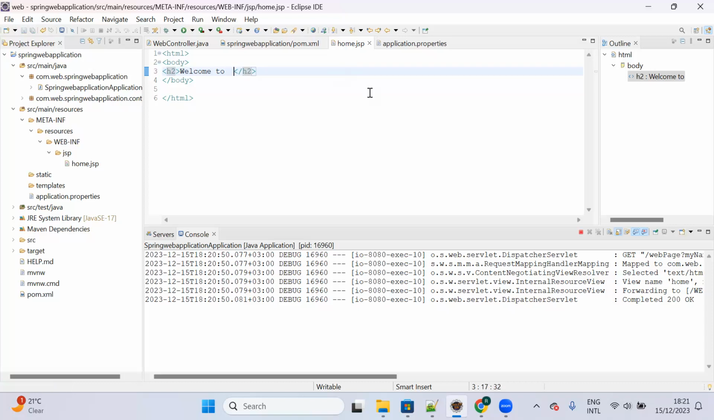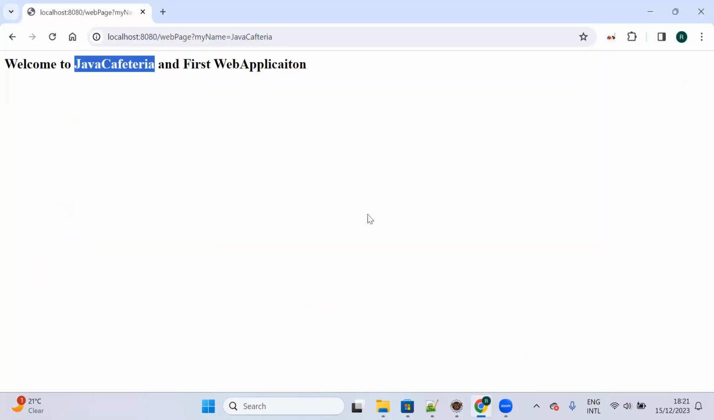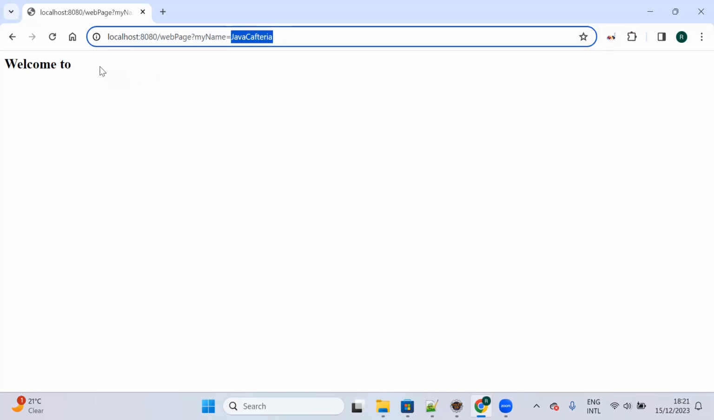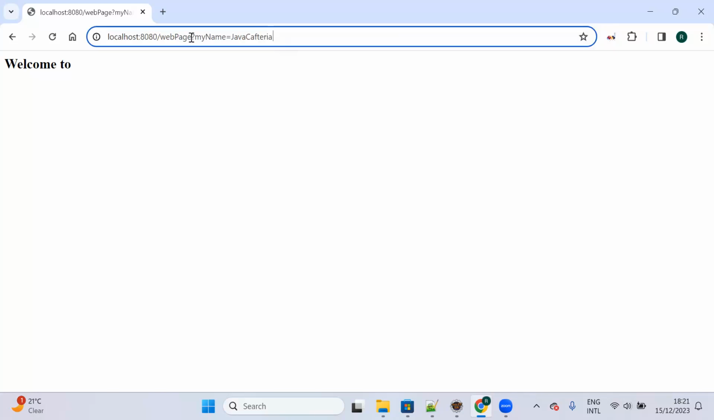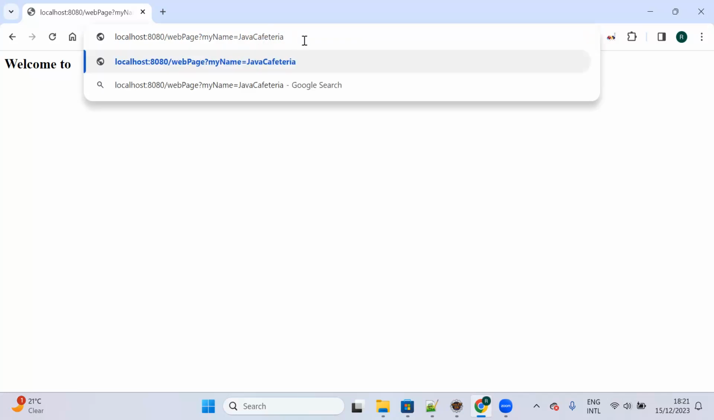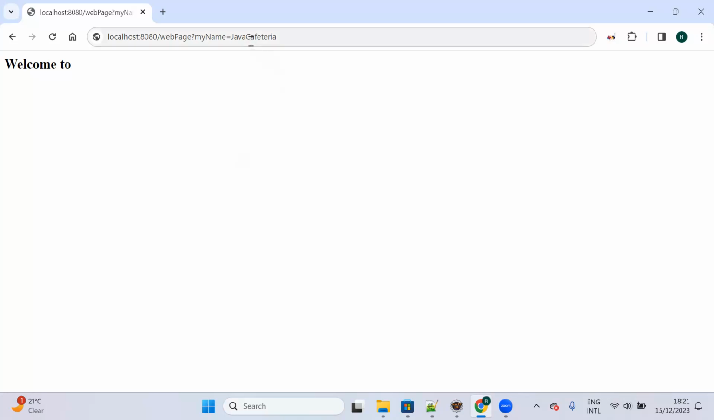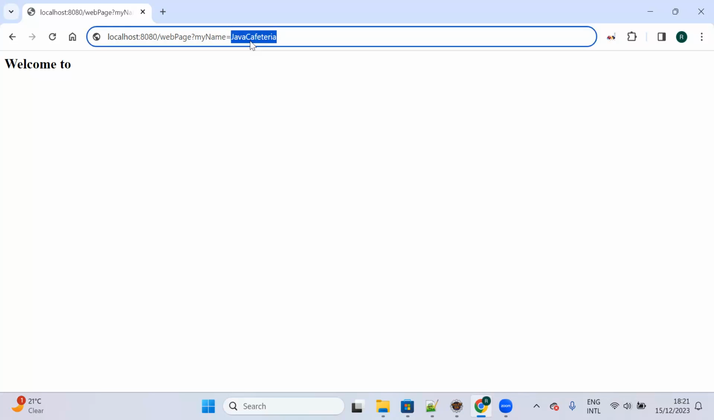Welcome to, as of now let it be as is, and then go to your browser and refresh. Welcome to, I want to display this Java cafeteria dynamically. So how can we do that? This is a get request, right? As part of the get request, we just need to append to the URL. Inside the web page URL, you just need to specify a question mark, and this is nothing but a query param, guys. A query param or request param. I am giving some key, my name is equal to Java cafeteria. I have given my name as Java cafeteria, and I want to display this name dynamically. How can I do that?